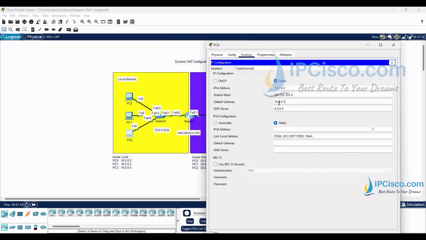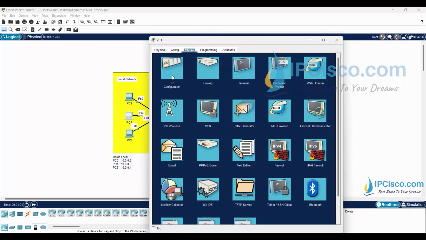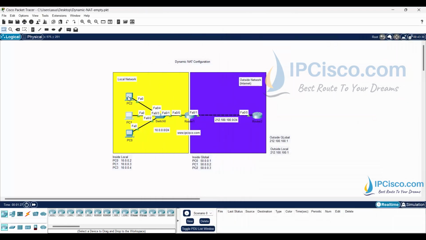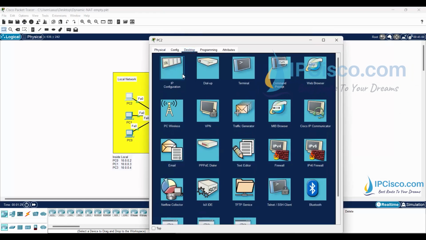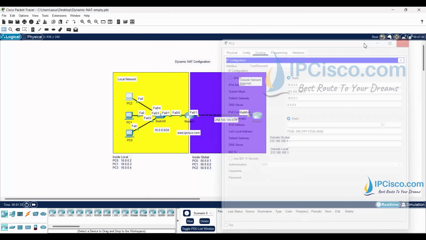Now, let's check IP configurations of the host devices. Here, the IP address and default gateway are OK. The default gateway is the FastEthernet 0/0 interface IP address of the router. The IP address configurations on the other host devices are also OK.